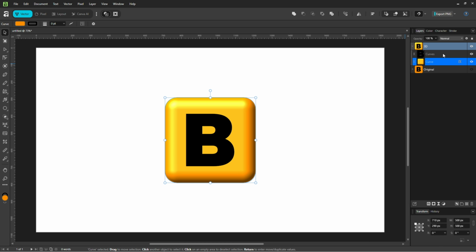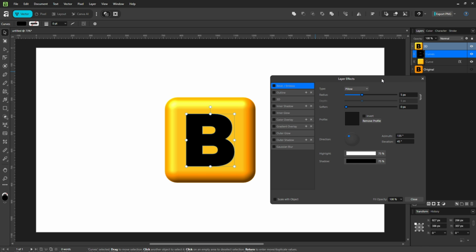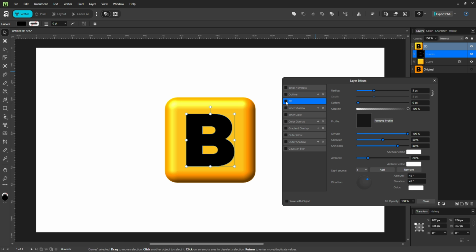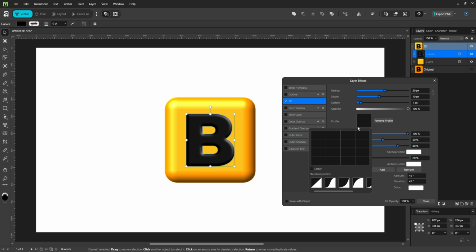I'll apply the same effect, so I'll go to Layer Effects again and select 3D. I'll adjust the radius, then unlock the aspect ratio. I'll slide the depth and soften, and leave the opacity at 100%. On Profile, I'll select this one.